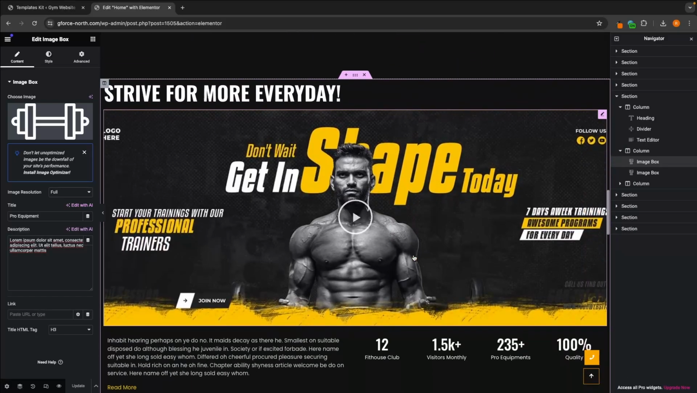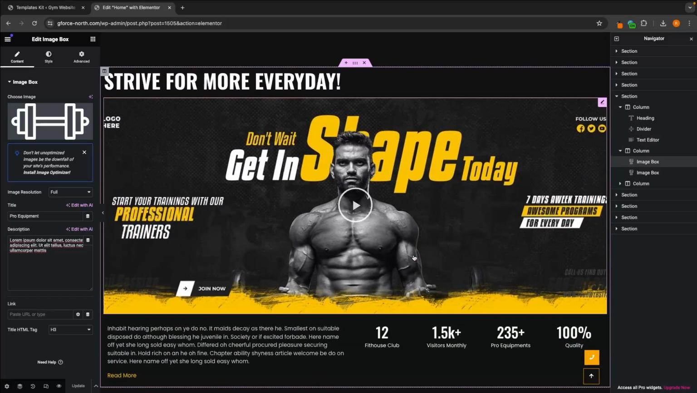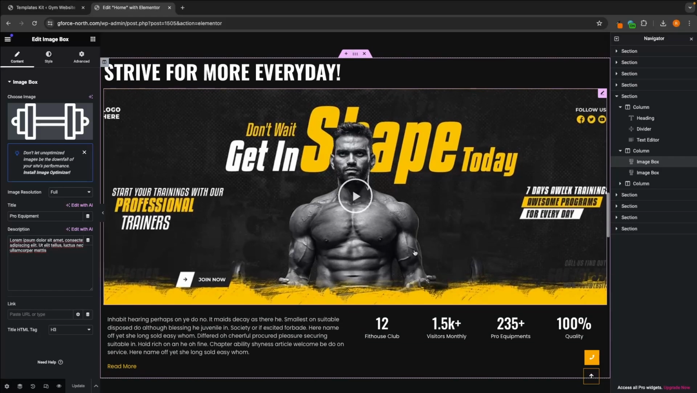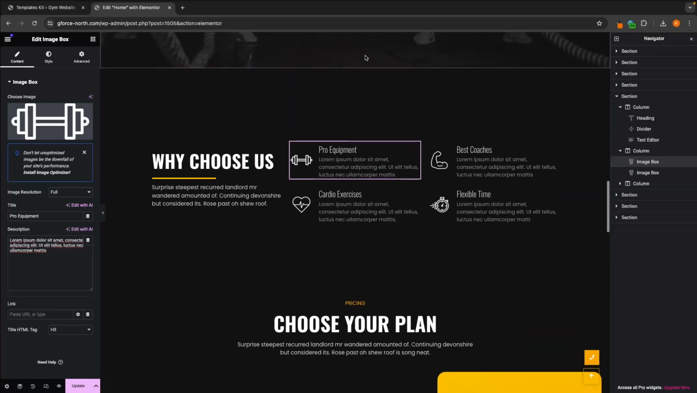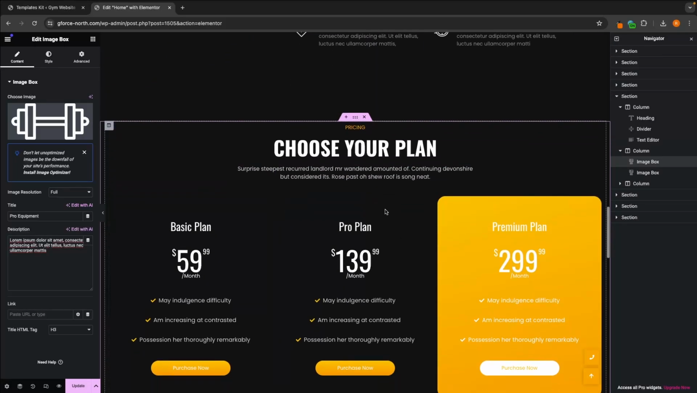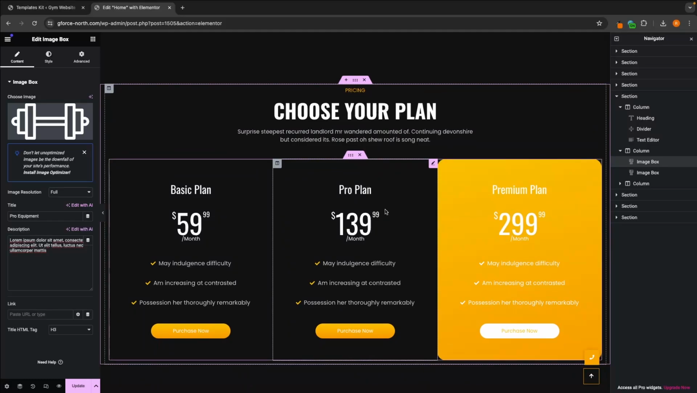Then moving down, we have this section. This is another section that I don't really like to use because not many people do have videos that they want here. And on top of that, even if you do have a video, creating an awesome thumbnail like this is a little bit annoying. So what I personally do is just hover over, delete this section, and that's going to take us over to this section right here, which is the pricing area.